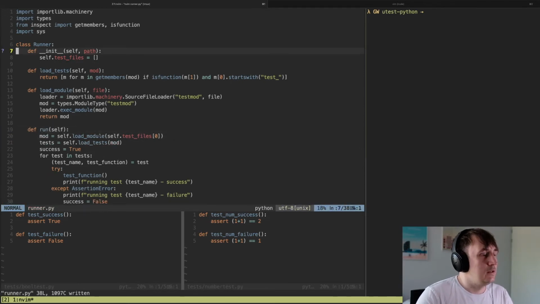Okay, so what I added here is I have an initializer where I accept the path and I have an empty list of test files. And each of the functions just works as it used to. The run function for now will just pass the first of the test files to the load module. Soon we will add the support for multiple files here. But first, let's load the test files.